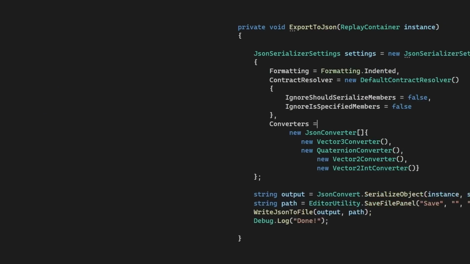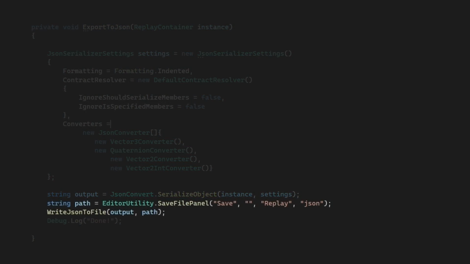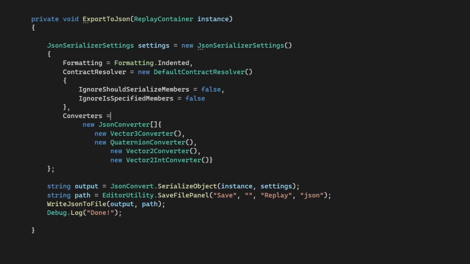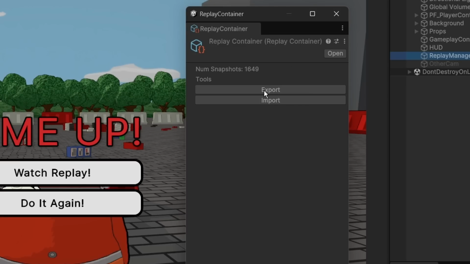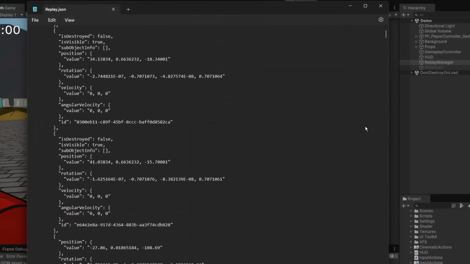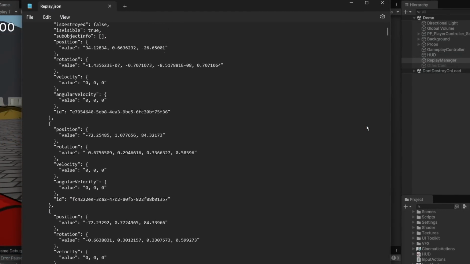We can then use the JSON convert feature and write it all to a JSON string, which we can then write to a file on our system using the file writer. I've hooked this feature up to this button in the inspector, and as you can see, we've now written out all the data from the scriptable object into a file that can now be viewed and shared.